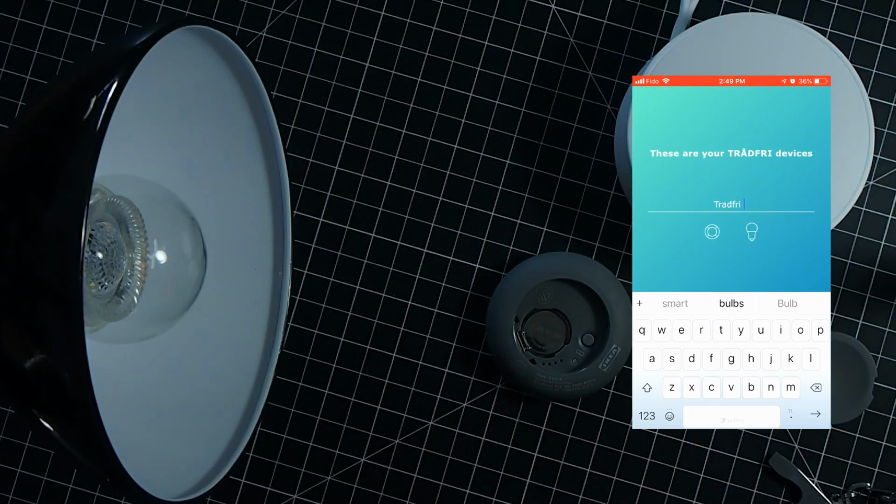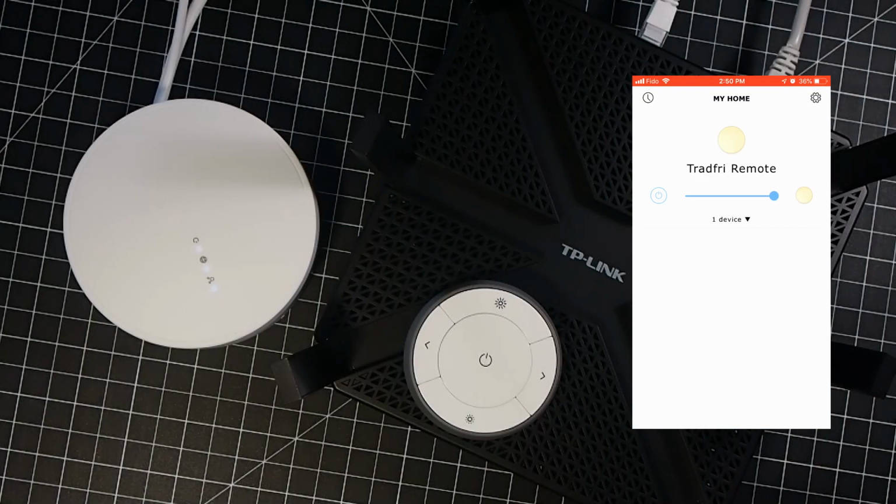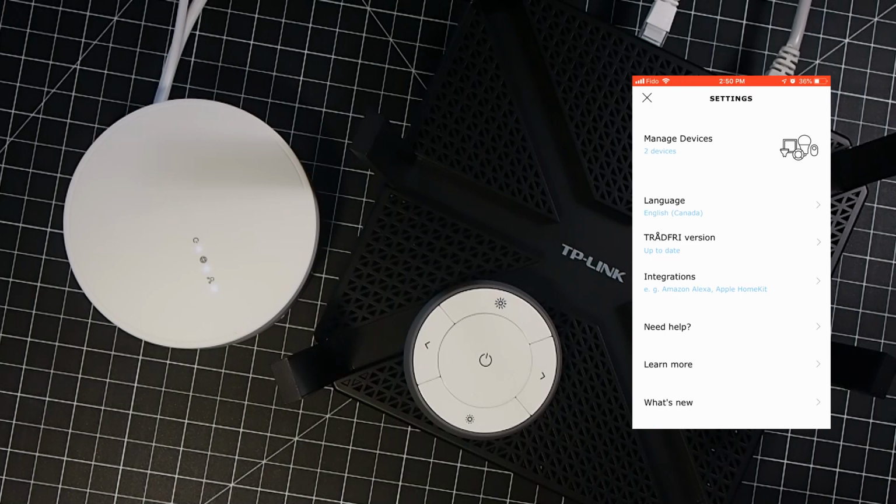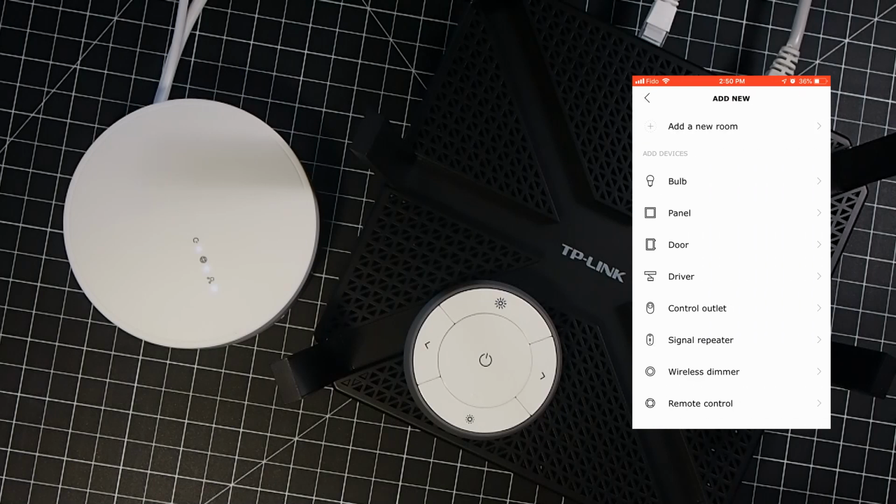Repeat this process as many times as you have to in order to connect all of your Tradfri devices by clicking on the Settings button in the top right-hand corner of the Tradfri app's main page, then selecting Manage Devices and clicking on the plus sign in the bottom of the screen.